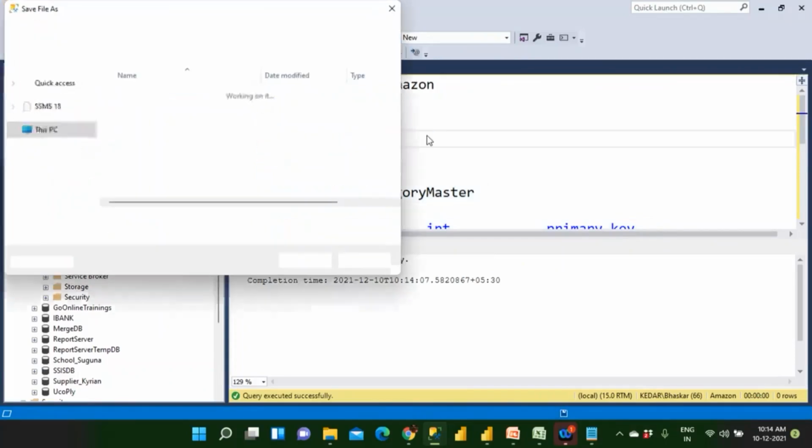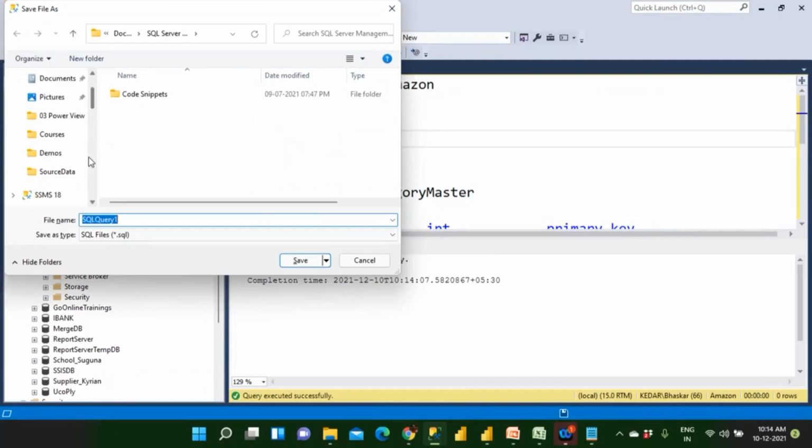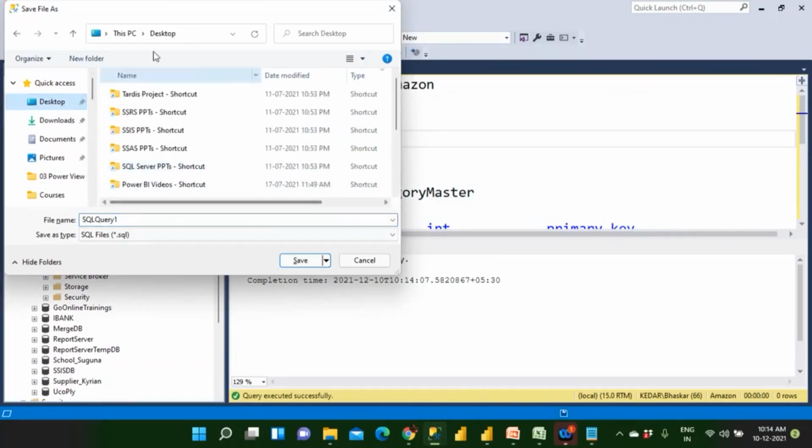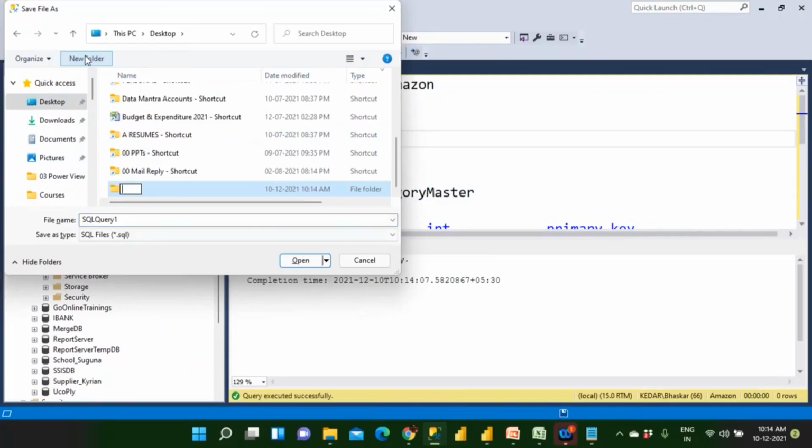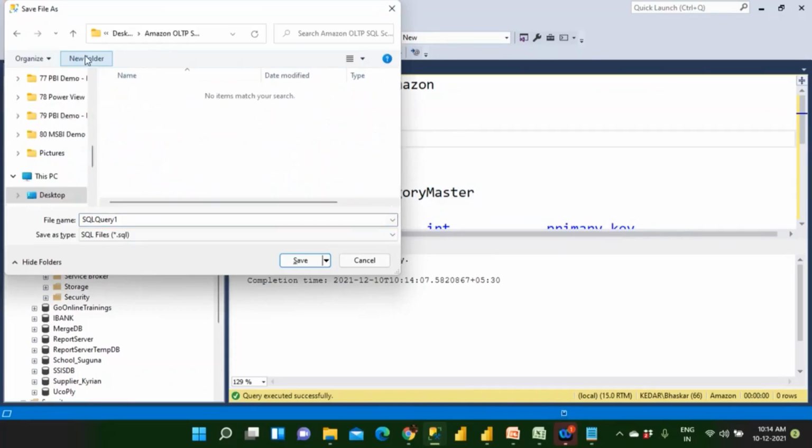So control save. The script, let me keep it on the desktop, and I will create a folder. The Amazon OLTP SQL scripts. Clear? So this is an Amazon SQL script. Amazon, or OLTP Amazon, whatever it is. OLTP underscore Amazon script. Okay. SQL script.